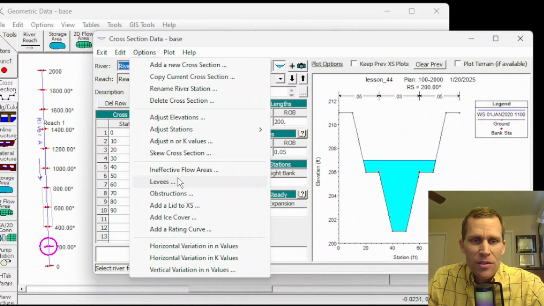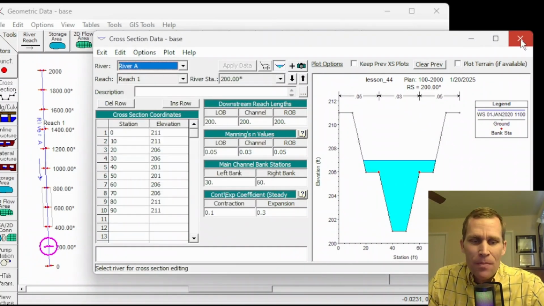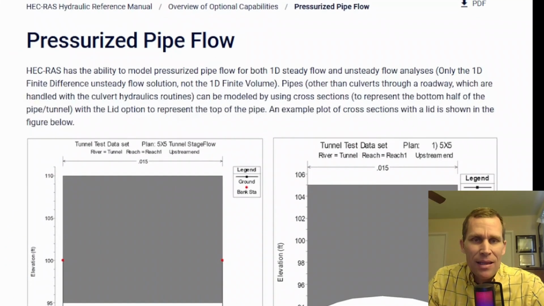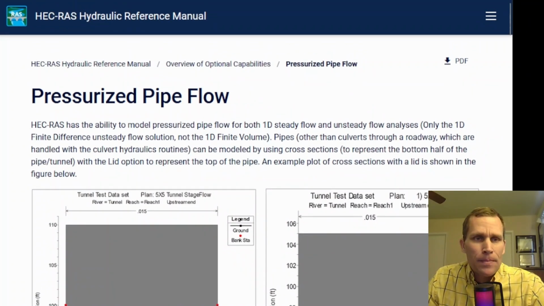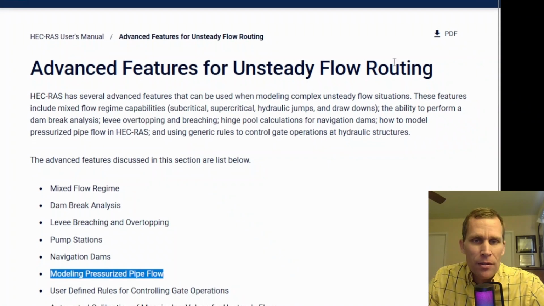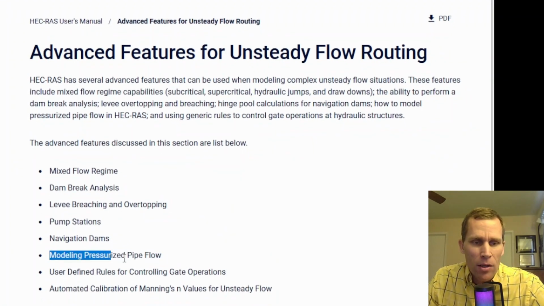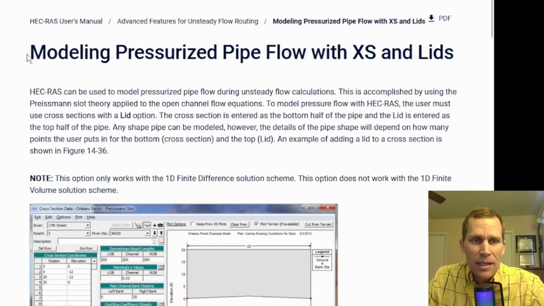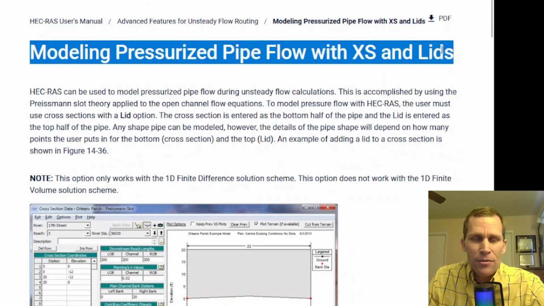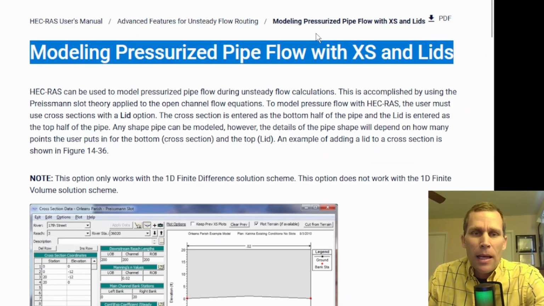The reason why this geometric data topic has come up so late in the lesson count is that it's classified here in the user's manual under advanced features for modeling pressurized pipe flow. So I'm going to leave a link to this page in the description of the video if you're curious about following along and learning about lids and modeling pressurized flow within HEC-RAS.